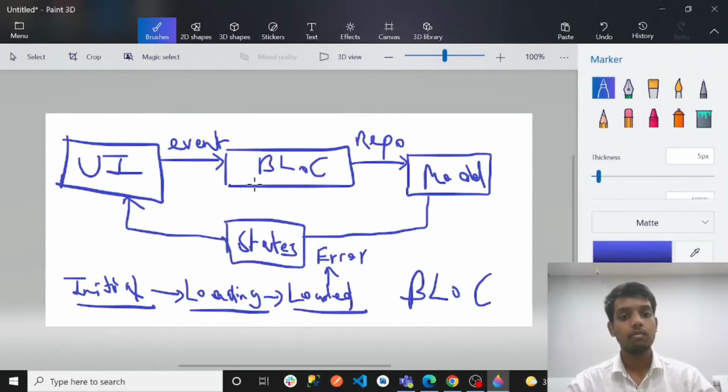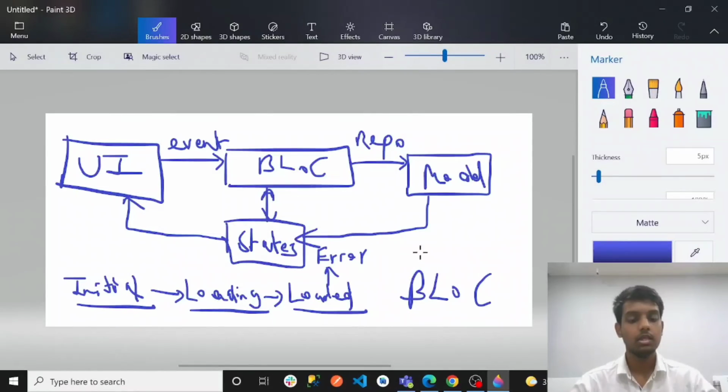The event will call the BLoC. The BLoC is associated with the states also. I forgot to draw it. So the BLoC handles the events and the states. The BLoC will call the repo. Then the model is wrapped. Then the BLoC will recognize which state the data is in. If it is fully loaded, then it will be the loaded state. If the API is called, then it is the loading state. Before calling any API, the UI will be in the initial state. In this way the BLoC works.